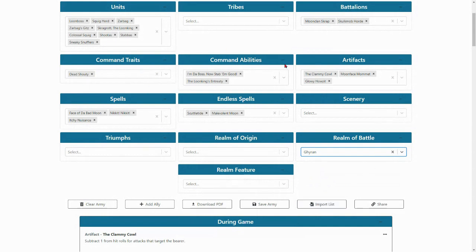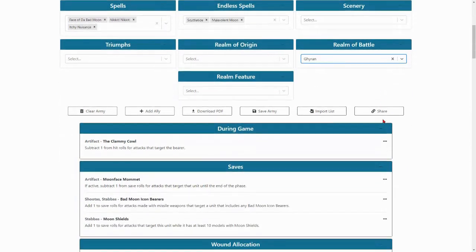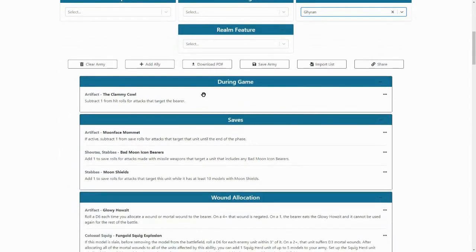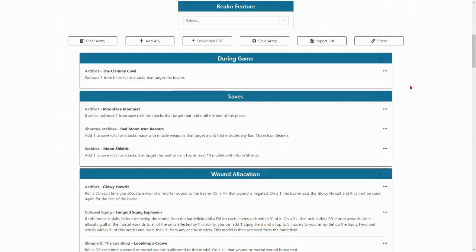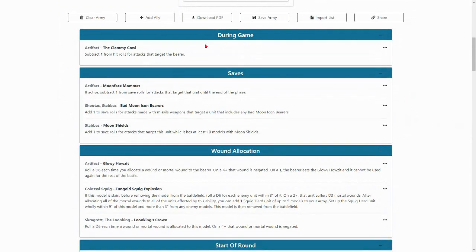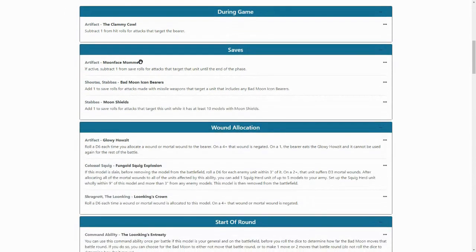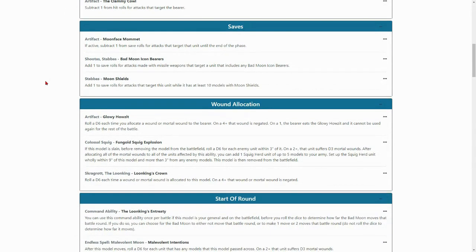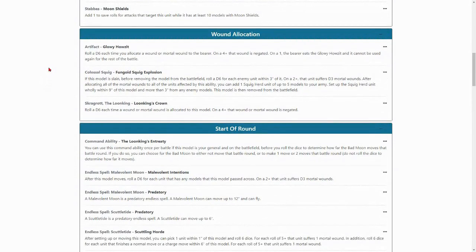Now, we've made our list. What's going to happen now is you can see that we have all of our rules in a single format. We can see that at any point in time, we've got the Clammy Cow where I can subtract one to the hit rolls for the attacks of the bearer. We've got our things for our save rolls. We've got our Moonface Moment. We've got our Moon Shields. And we've got our Bad Moon Icon Bearers. The things for wound allocation as well. So things like any mortal wound saves, et cetera, et cetera.